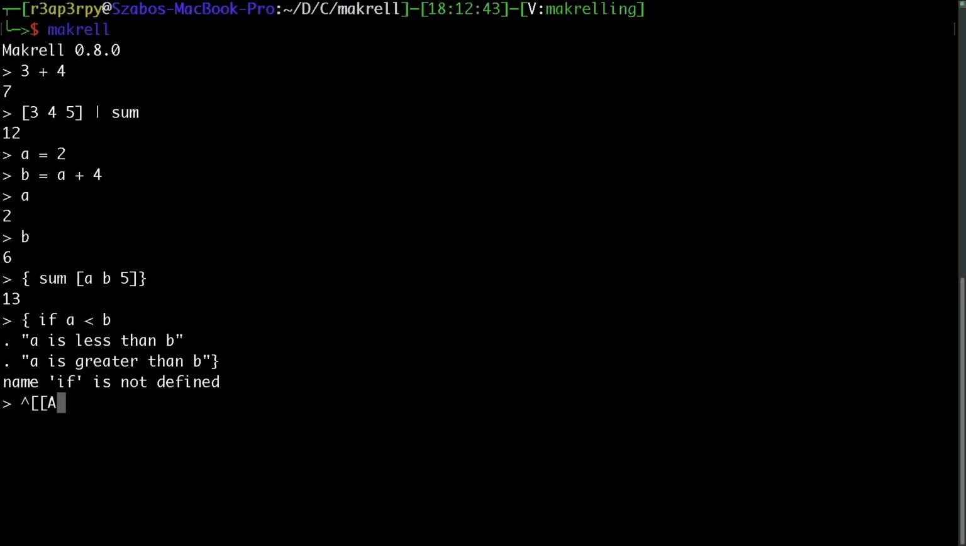And it says that if is not defined. Let's see, maybe there was a syntax error. So if a is less than b, then a is less than b. Otherwise, a is greater than b. Great, so you cannot have white space before the if.